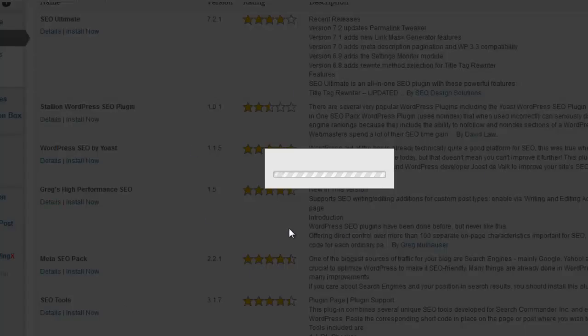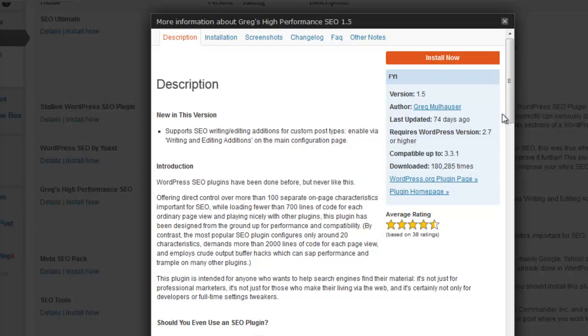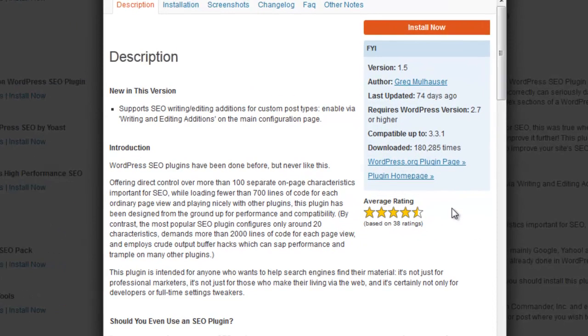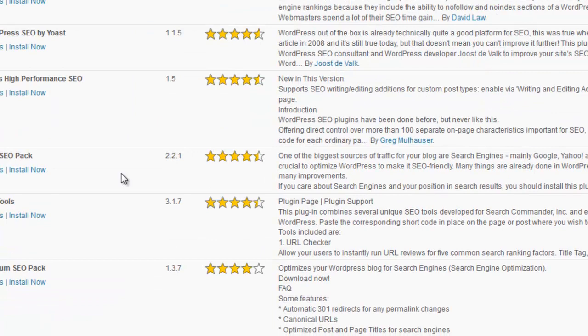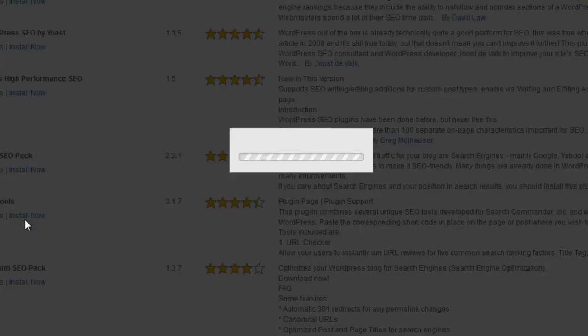So when you go into these details, when you click on the details, you want to make sure, okay, this is based on 38 ratings, and it's high up there, so that's good. Downloaded over 100,000 times, which is good. Let's see, SEO tools.